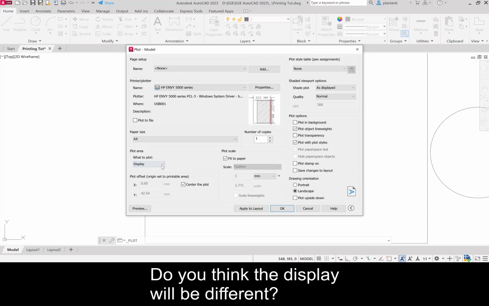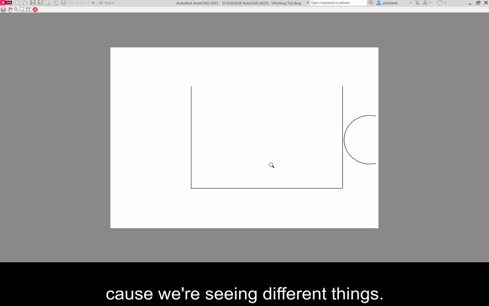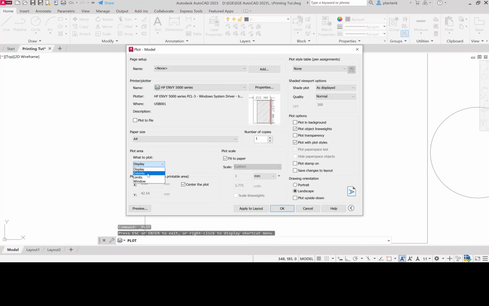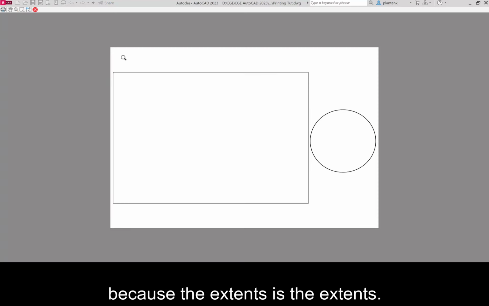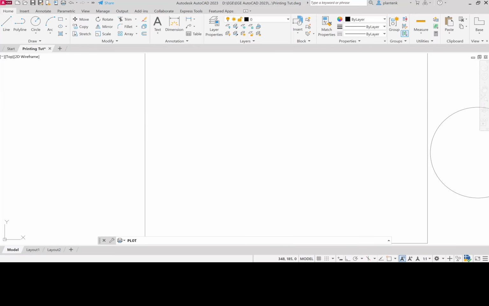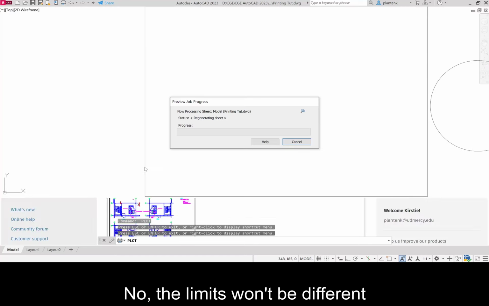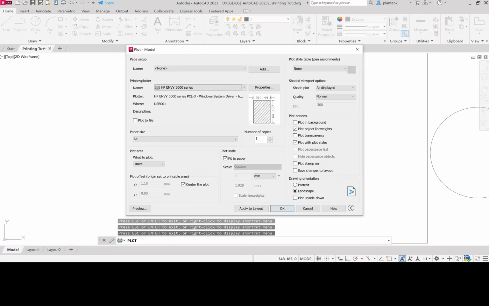Do you think the display will be different? I think that one's going to be different for sure, because we're seeing different things. Do you think the extents will be different? I don't think that'll be different, because the extents is the extents. What about the limits? No, the limits won't be different, because that's your paper. That doesn't change. All right, so let's cancel that.